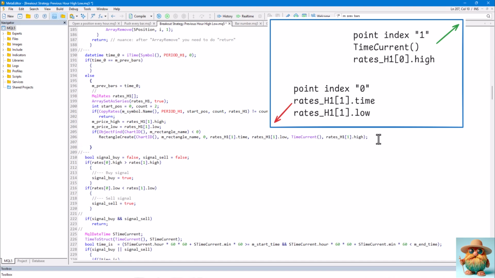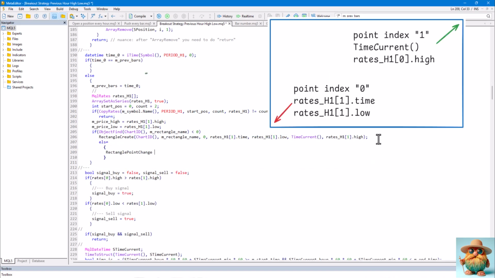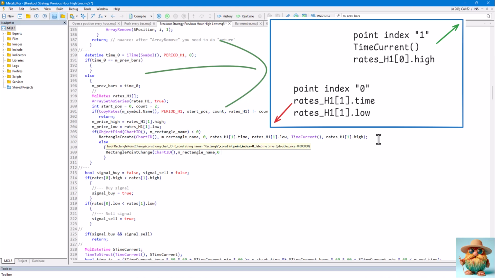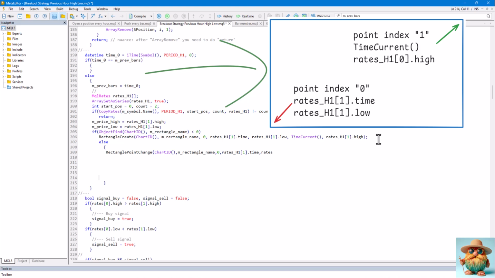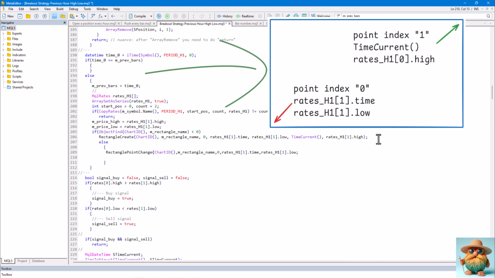If the rectangle object was found, we will move our rectangle. Why do we need to move both anchor points, point 0 and point 1? Because a new bar appeared on the H1 timeframe, and accordingly, the prices in bar 1 have changed. Again, please compare what is written in RectanglePointChange with the rectangle drawing.